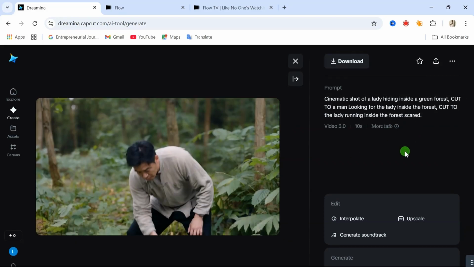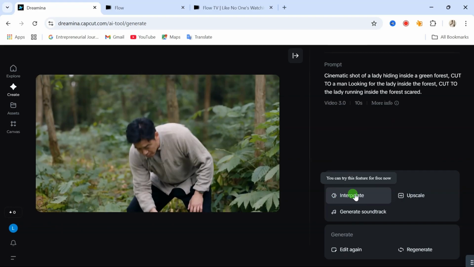If you go to the right hand side here, we have interpolate. You can try this feature. It means adding keyframes to your video. Then we have upscale. You can upscale your video. Then you can generate a soundtrack under this video. If you come down here, you can edit again, or you can regenerate this video.